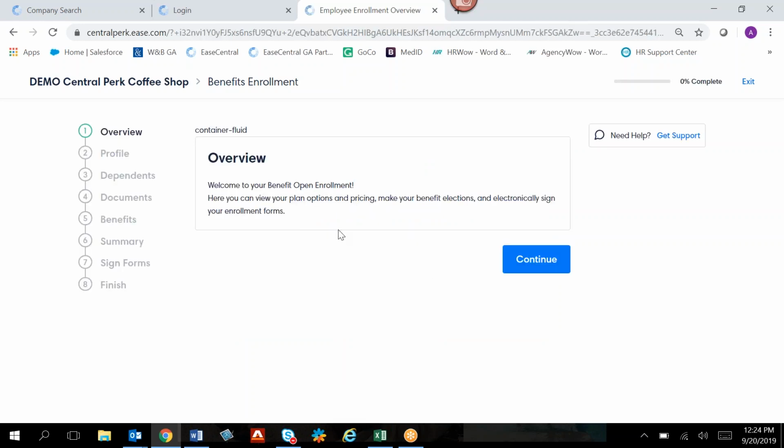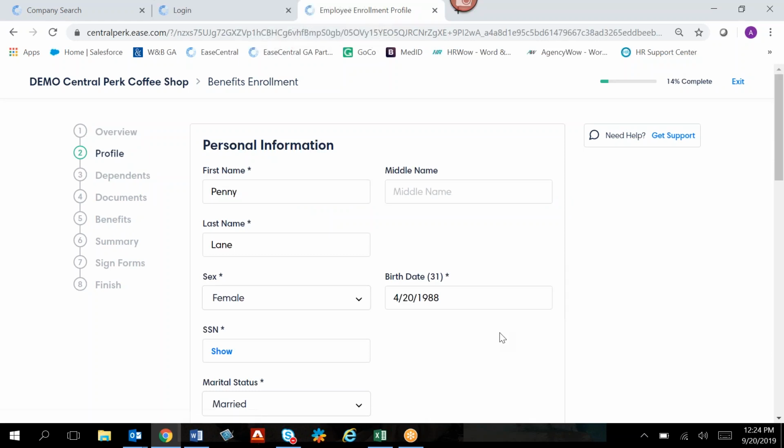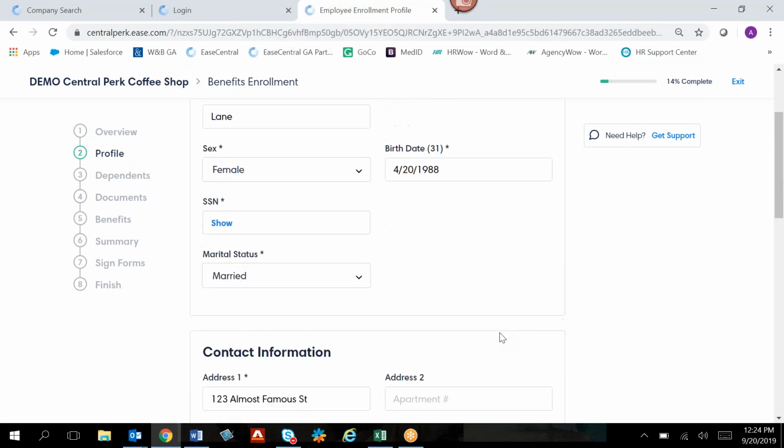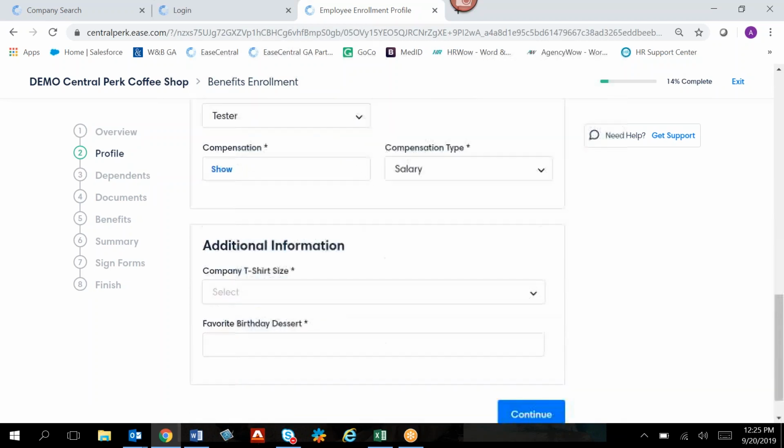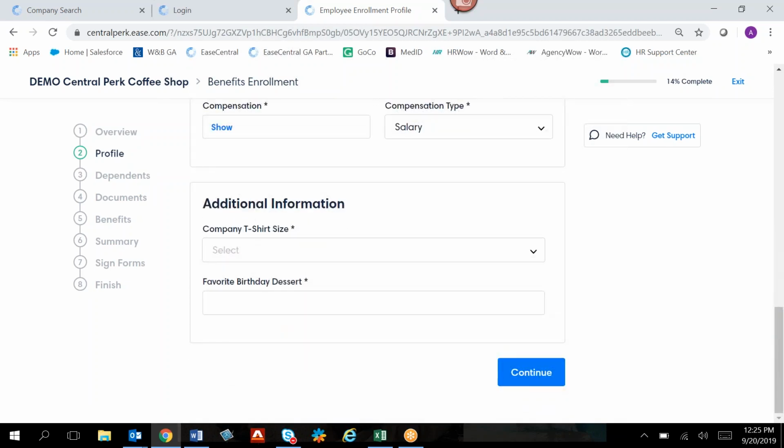We can add any welcome letters or information, any instructions at the beginning or throughout the plan, so it's completely customizable. And the system is really going to prompt the employee on what they need to do next. They'll fill out any profile information that wasn't already entered either through import or by the admin when adding the employee into the system. We can also add some customized questions, maybe even fun questions like t-shirt size or a birthday dessert.